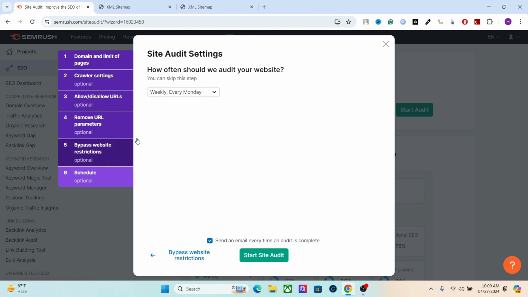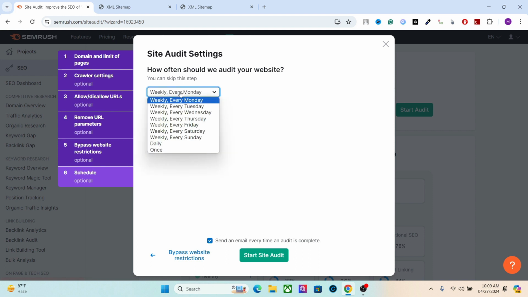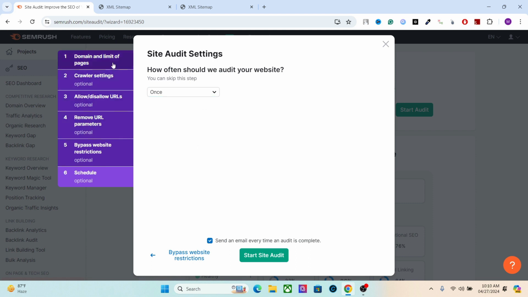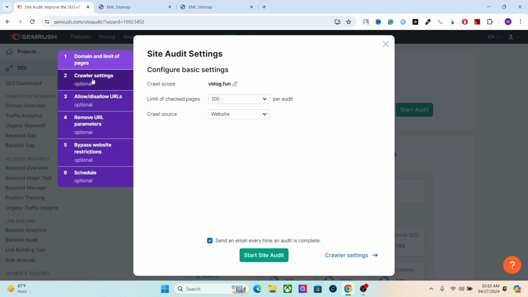And finally, we have the schedule here where you can set the frequency of the website audit. So if you often change the website, you can set it to weekly, or you can set it to daily, or just once. So it depends on your preferences. You can set the website audit right here. So once you are done with all settings, let me check it one more time.